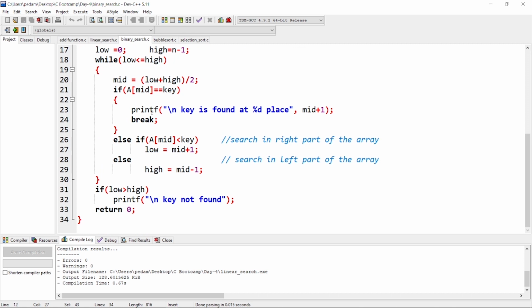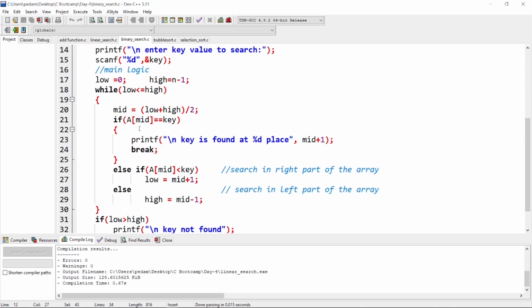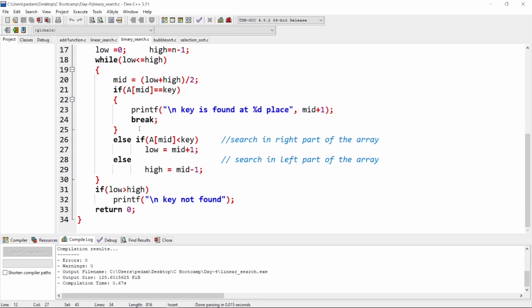I have written comments so that it is easy for me to guide from one part to the other. Low equal to 0, high equal to n minus 1, because indexing starts from 0. Even if there are n elements, high is equal to n minus 1. While low is less than or equal to high: as I said at the very first point, the array should always be in ascending or descending order. First, we need to remember that.